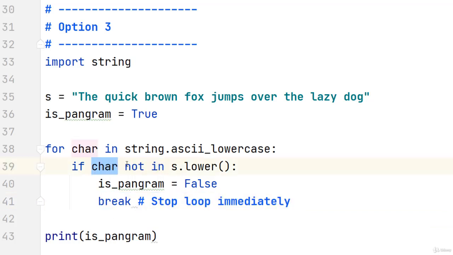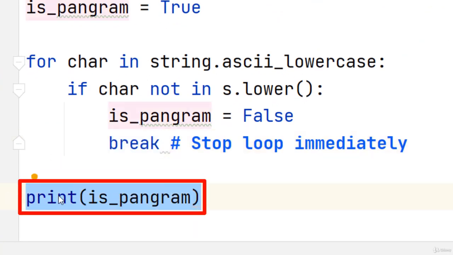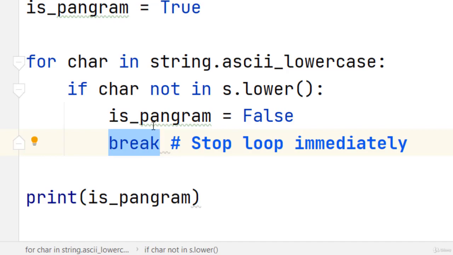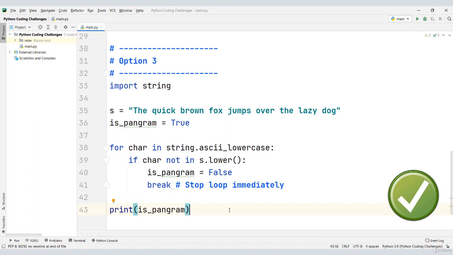If a character in the alphabet is not in the string, then we already know that the string is not a pangram. And we shouldn't keep looking or iterating over the characters in the alphabet. We will be wasting time and resources. We already know that the string is not a pangram, and we can stop the loop. So break will stop the loop immediately and jump directly to this line right here. Print isPangram. Break is a very nice tool to avoid unnecessary iterations, because you can stop the loop when you already know what you need to know. Great, so now you know how to solve this challenge and how to check if a string is a pangram or not.